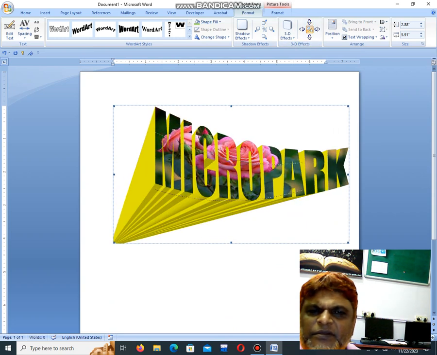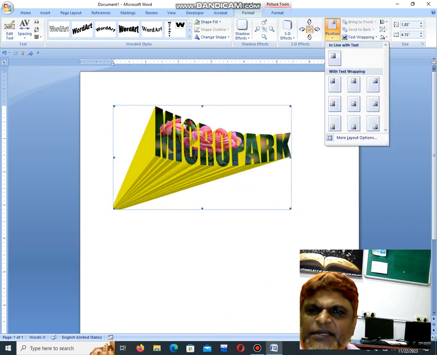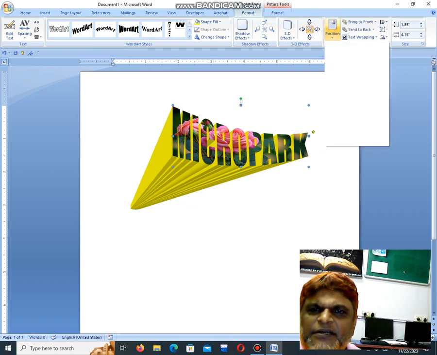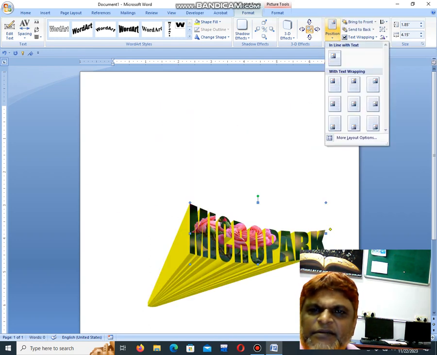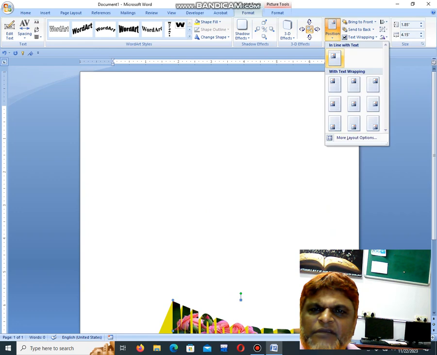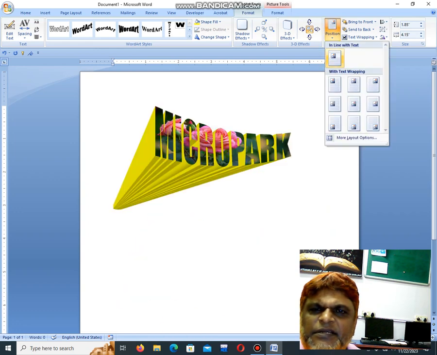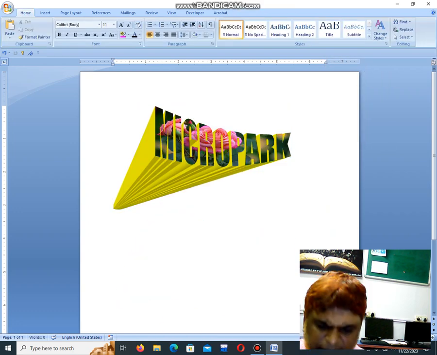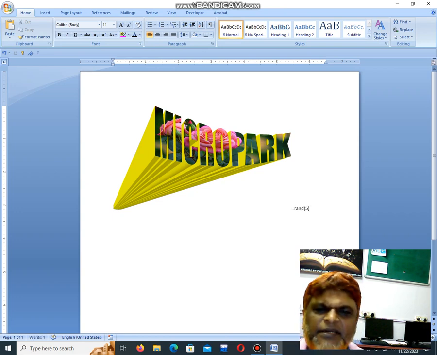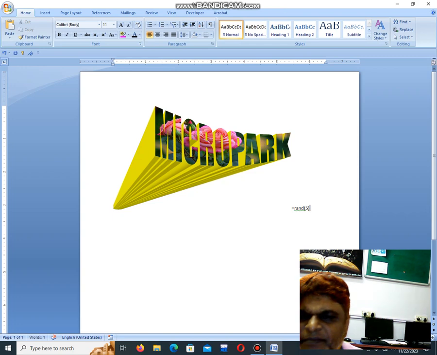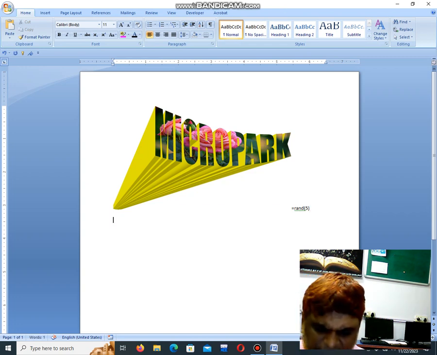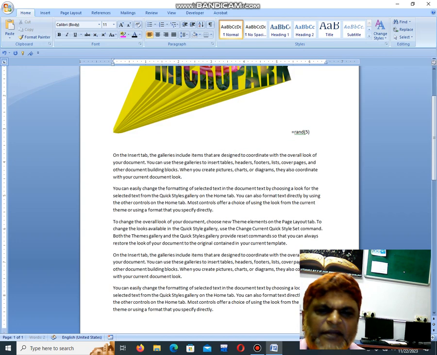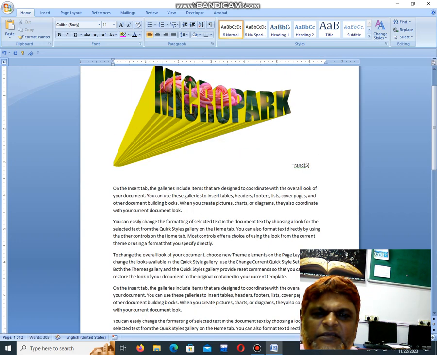And if you want to bring this text to center, you click center. You can change the position wherever you want. If you want to bring it to the bottom, or to the top, you can set that. Or what I will do, I will type some text, let's say equals, and give some paragraphs.